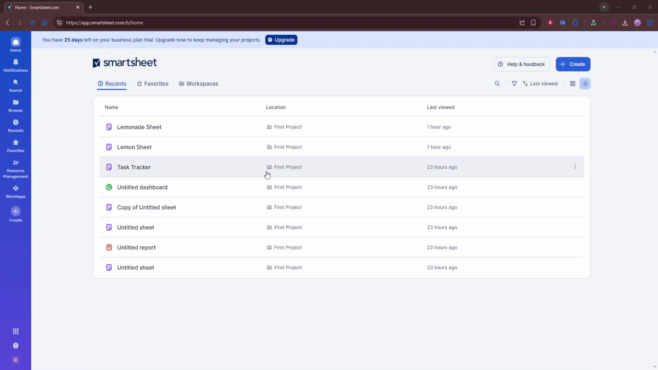That's all it takes to create your Smartsheet account. Follow each part carefully, and you'll be signed up and ready to start using Smartsheet in just a few minutes.